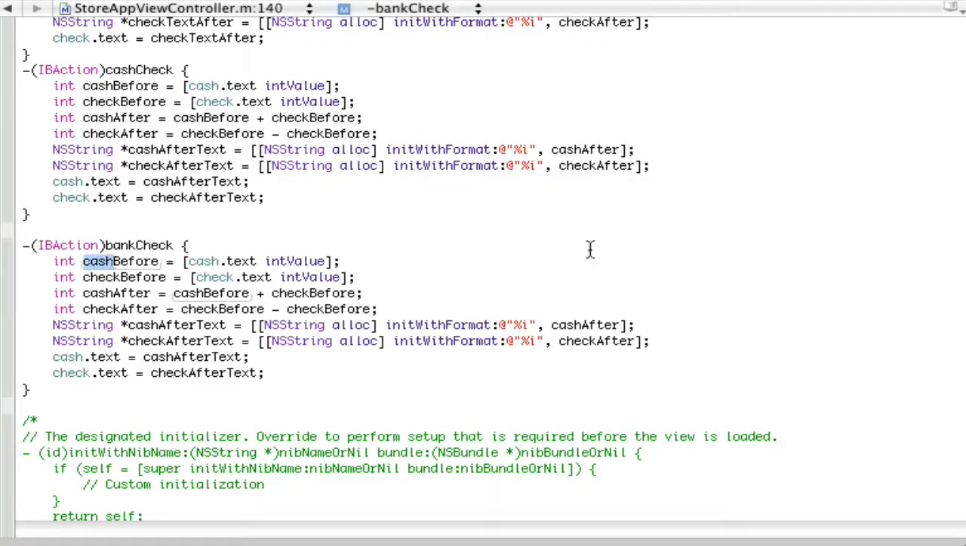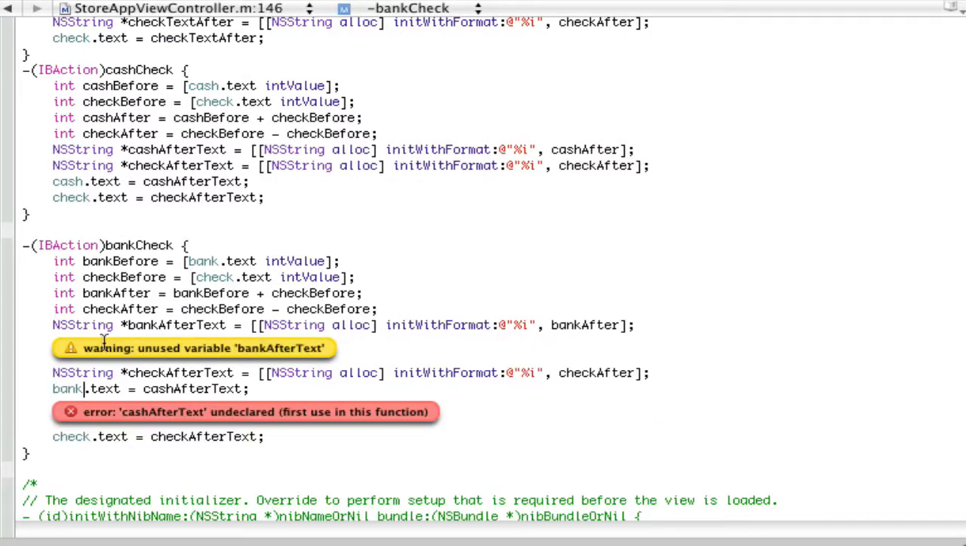So int, we want to change this from cashBefore to bankBefore, and from cash.text to bank.text, and checkBefore can say the same. Cash after, bank after, equals cashBefore plus checkBefore equals bankBefore plus checkBefore. Check after equals checkBefore minus checkBefore, that's okay. Cash after text, we want to change this to bank after text. And we want to change this right here to our bankAfter. And then down here, we can just change our cash.text to bank.text.